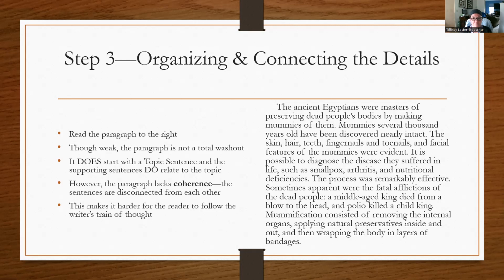Sometimes apparent were the fatal afflictions of the dead people. A middle-aged king died from a blow to the head, and polio killed a child king. Mummification consisted of removing the internal organs, applying natural preservatives inside and out, and then wrapping the body in layers of bandages.